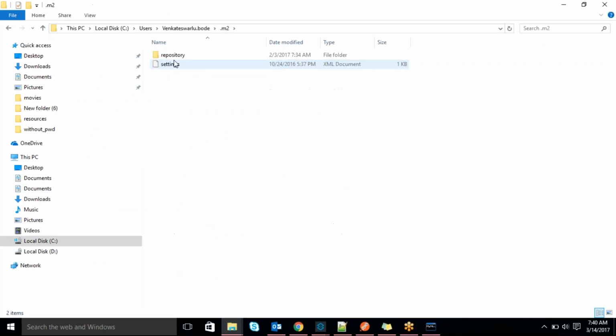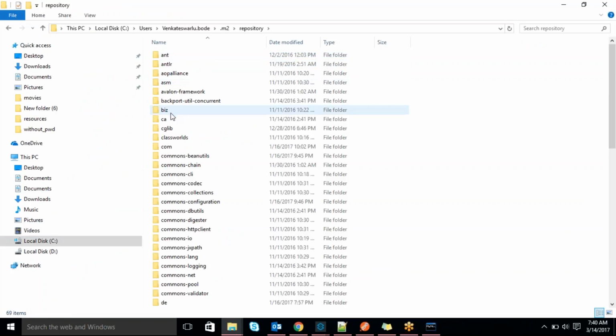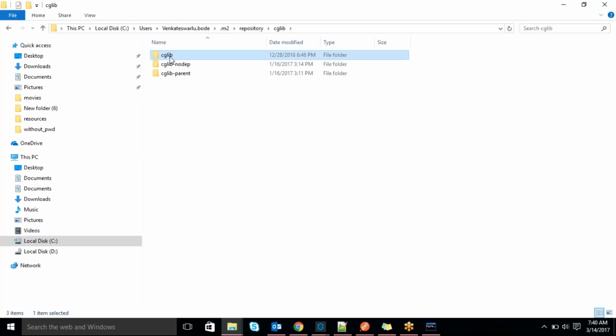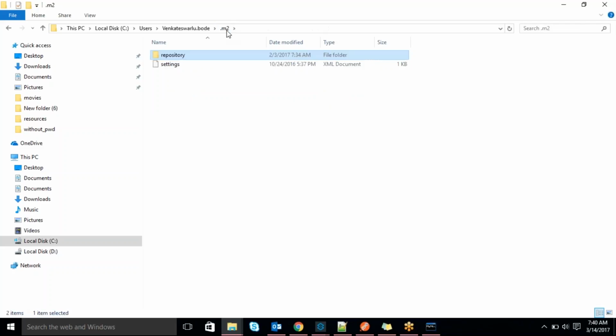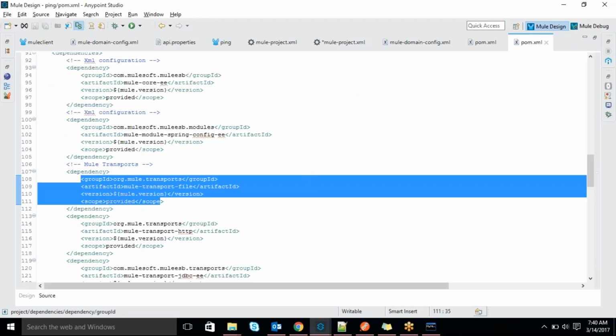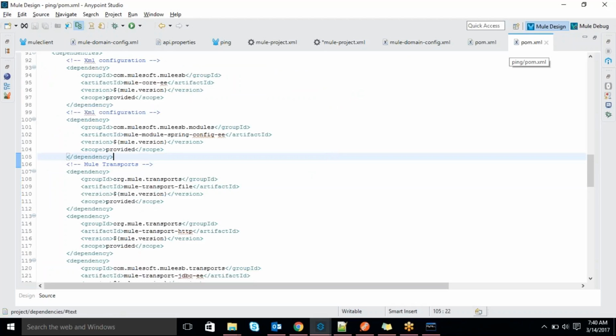See this, like that it will create it. All the jar files it will download and place here. When you deploy or build the project, it will download them and place them into the .m2 folder when you create a Maven project. Okay? So this is a difference actually.